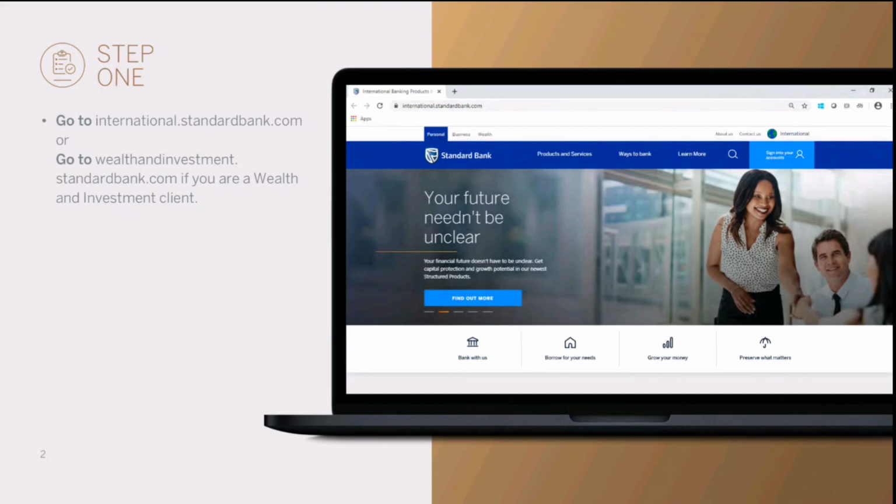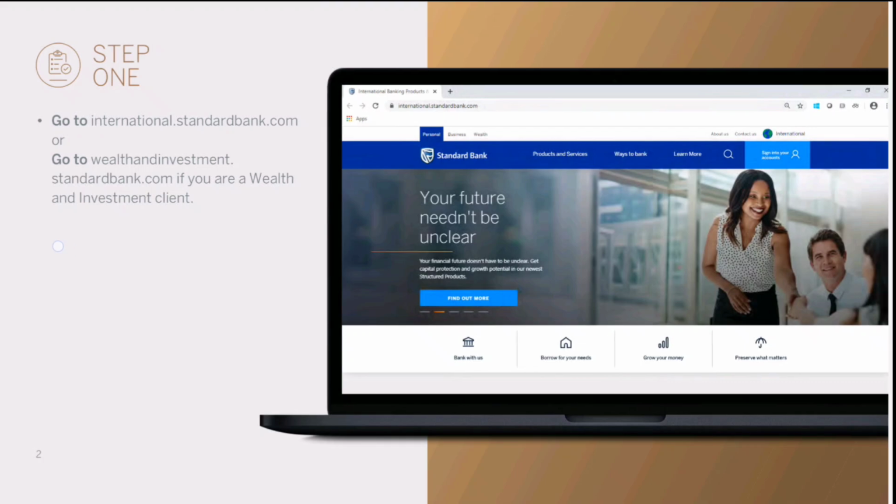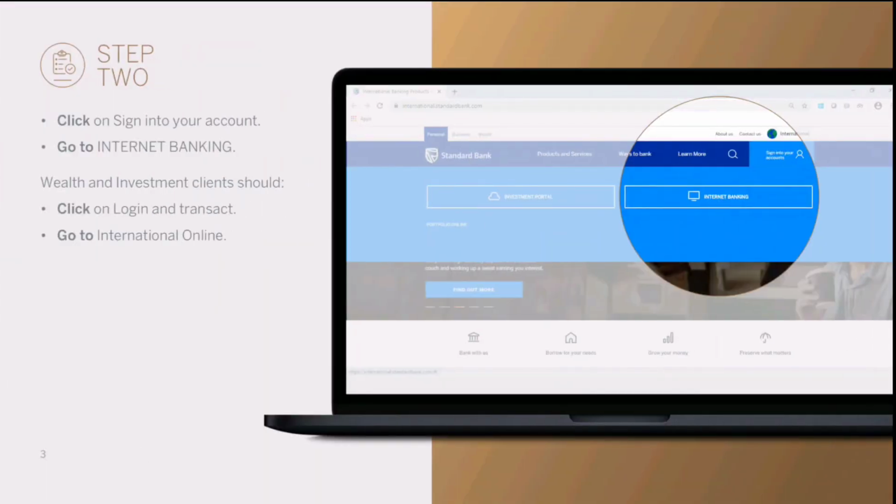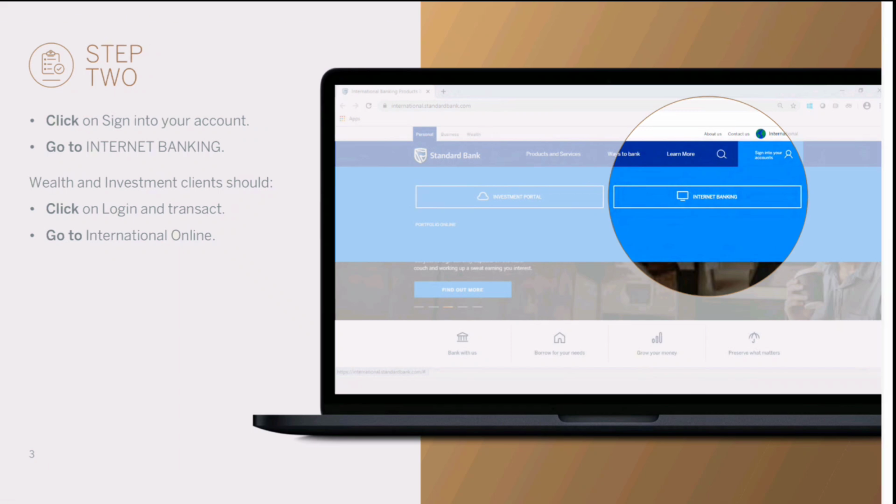Go to international.standardbank.com or go to wealthandinvestment.standardbank.com. Click on sign in to your account and go to internet banking. For wealth and investment clients, click on login and transact and go to international online.